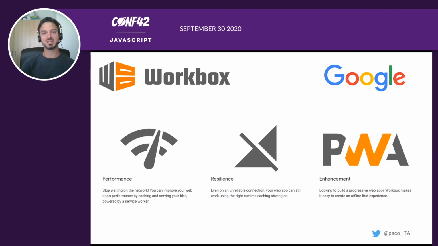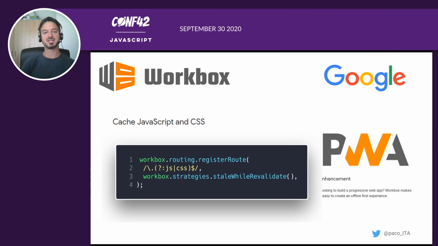Workbox is a set of libraries and node modules that makes it very easy to cache assets and to create or implement caching strategies. We can see in this case that with just 3 lines of code, we can implement the stale-while-revalidate strategy, the one we saw just before. And thanks to that, we can say that we want to cache all JavaScript and CSS files, for example. We define routes where we can provide a string or, in this case, a regex in order to match some specific path or some specific files that we want to cache.